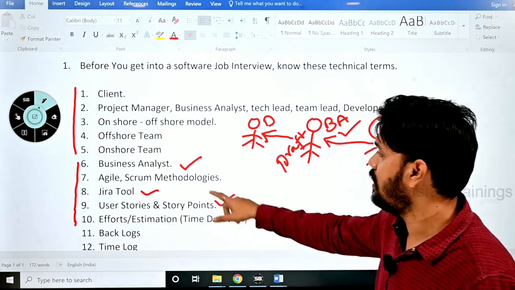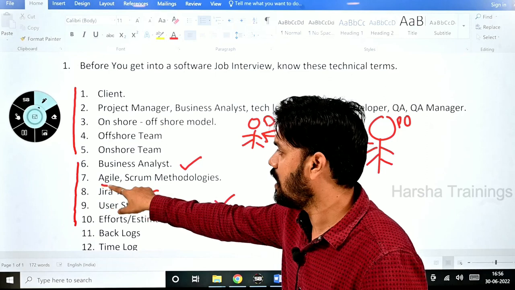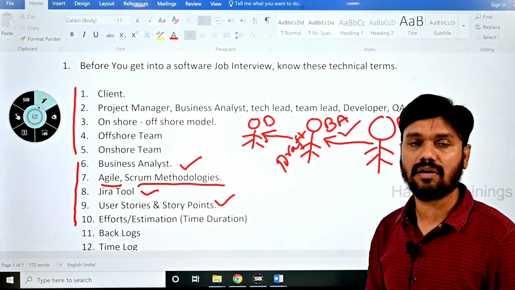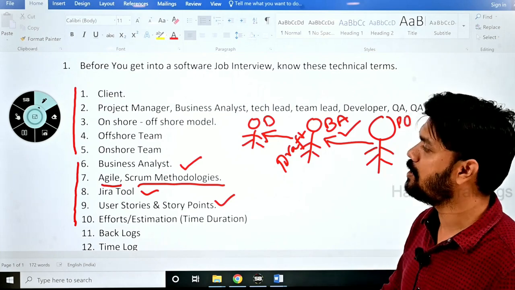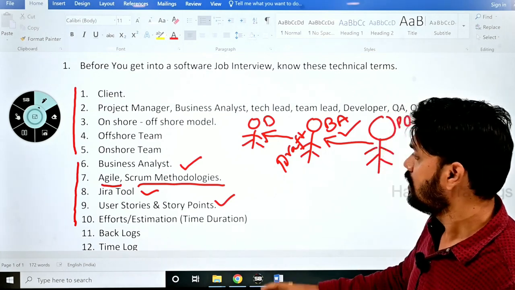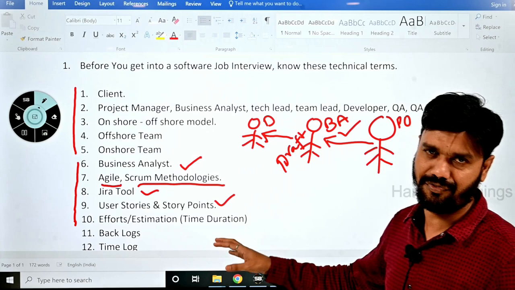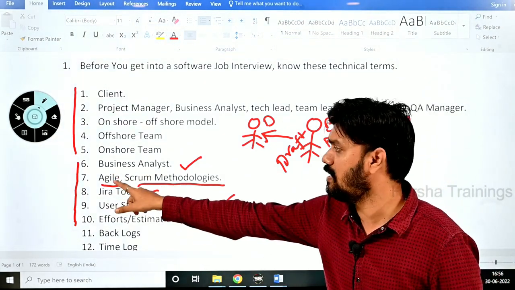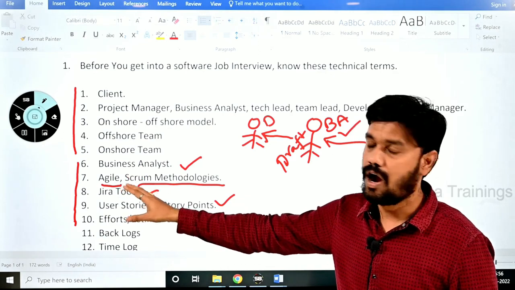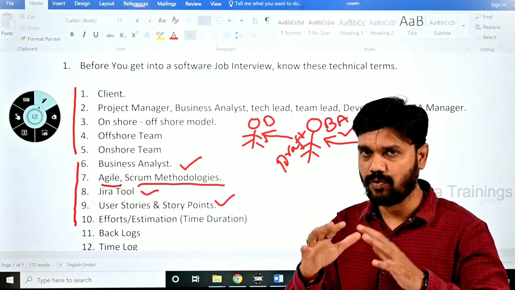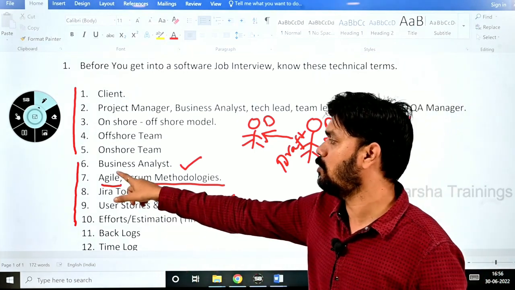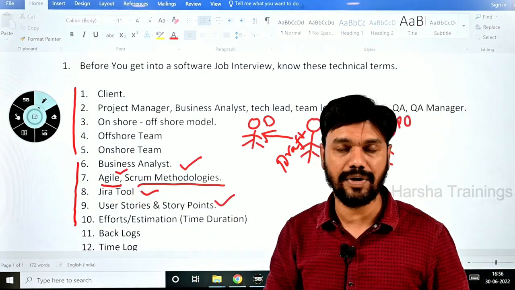And now coming to the next technical term, Agile Scrum methodologies. So what is Agile and what is Scrum methodology? Let me explain this one. To tell you in brief, Agile is a set of principles under which your project will be constructed. So what do these principles say?